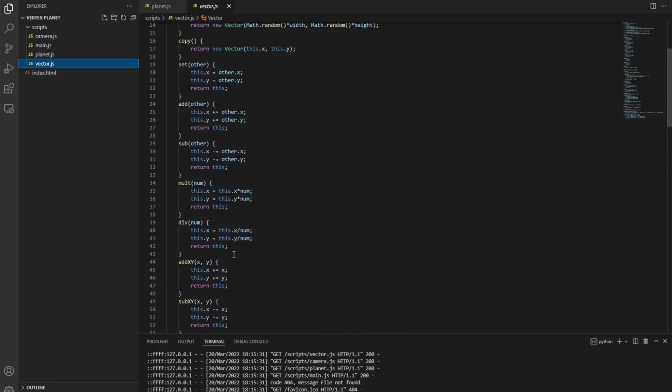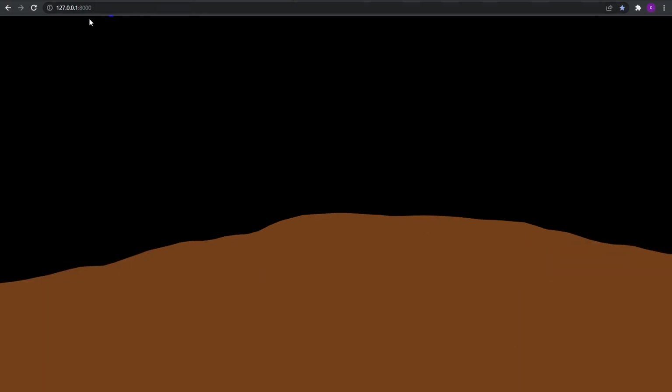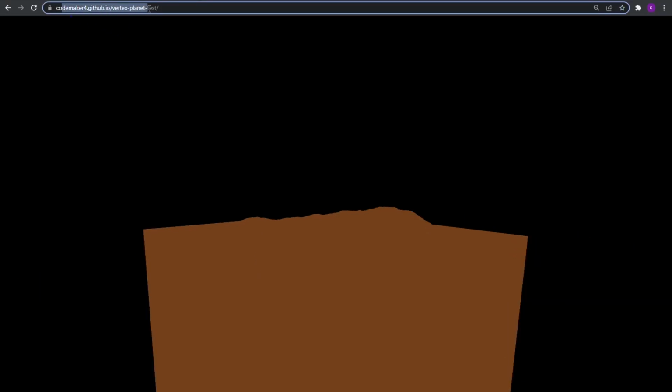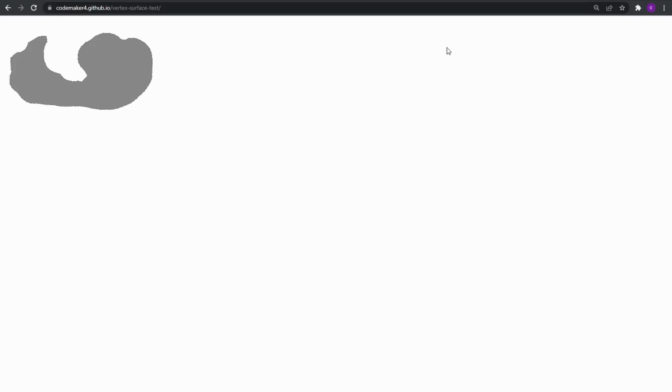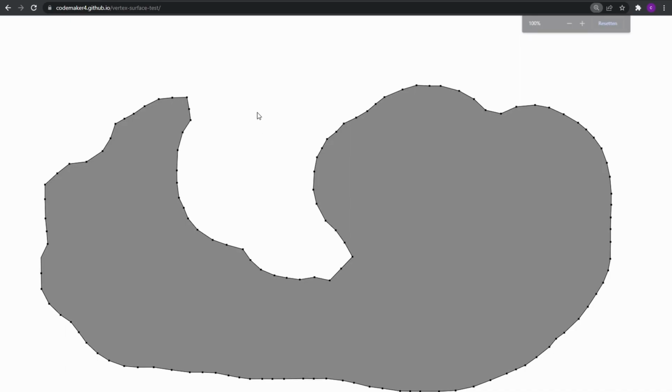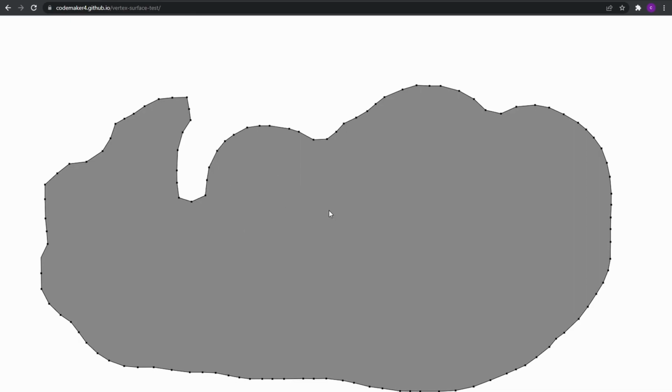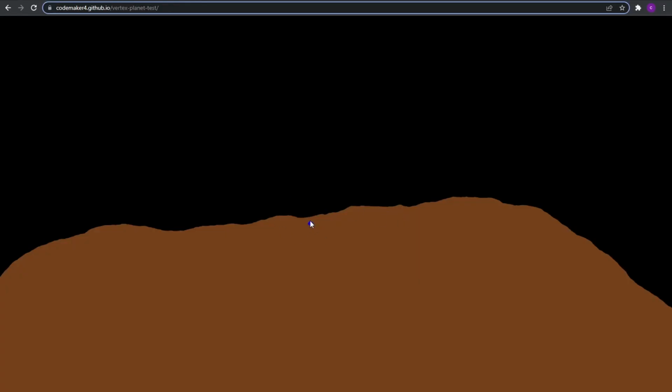All of this is on GitHub. If we go to CodeMaker4.github.io/vertex-planet-test, you can take a look. You can just Ctrl-zoom to get into this glitched out view. And for the JavaScript surface, I'm just going to undo the zoom. CodeMaker4.github.io/vertex-surface-test. So the vertex planet test and the vertex surface test. As the name implies, these are just tests. I'm not really planning on doing anything with them. I might at some point merge the moving around with the large planet.